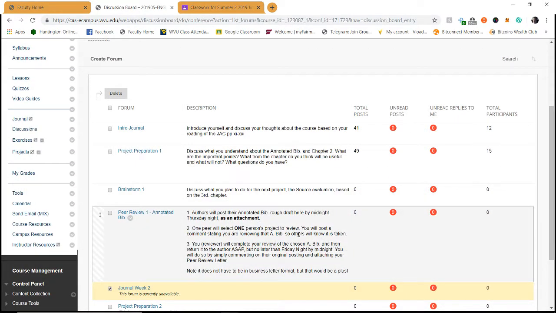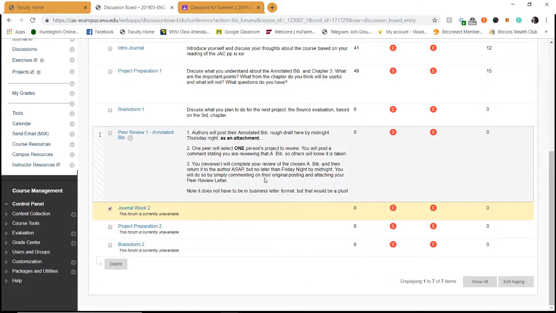The person who's doing the review will read that person's, and then they will do a letter. It does not have to be a formal business letter format, but obviously that would be okay. That would be a plus. But if you don't do it in a business letter, I'm not going to harm you in the grade or anything. I'm not going to let that hurt you. But it would certainly be great if you do it. It might make it a little bit more impressive to me and to your peer. So that obviously would be a good way to do it, but it's not absolutely required.